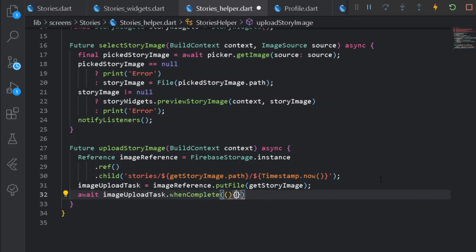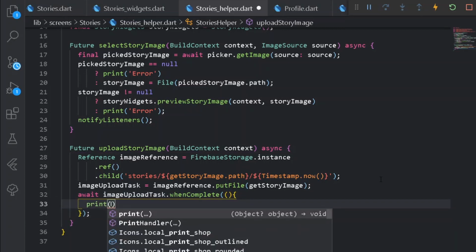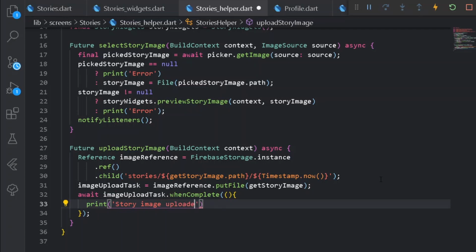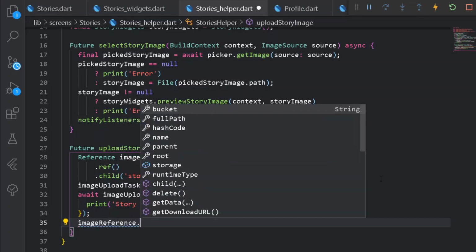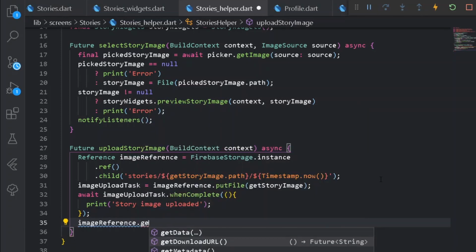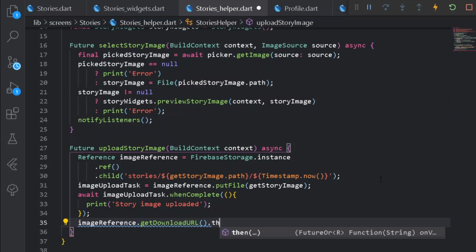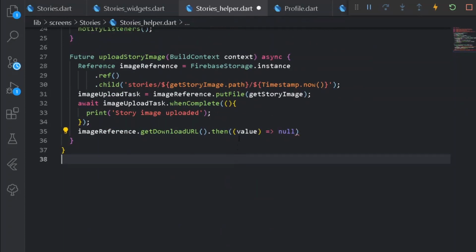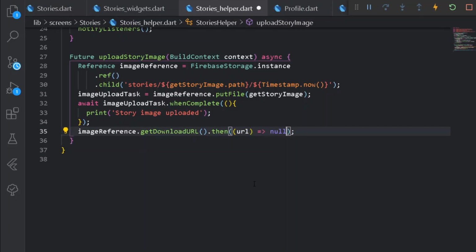Easy thing. And once we have done this, I can simply await for image upload task dot when complete. I shall be simply printing up a new statement. So here let's have a new statement for print story image uploaded. Easy thing. And once we have done this, I can simply get the reference of the image reference, and after getting the following reference, let's have get download URL, and from then I can simply get up the value under a form of a URL, and here let's have a semicolon.